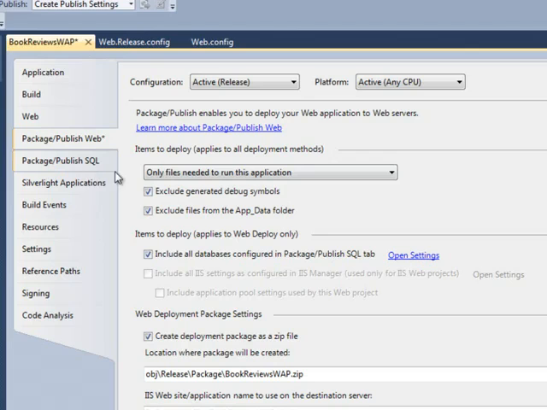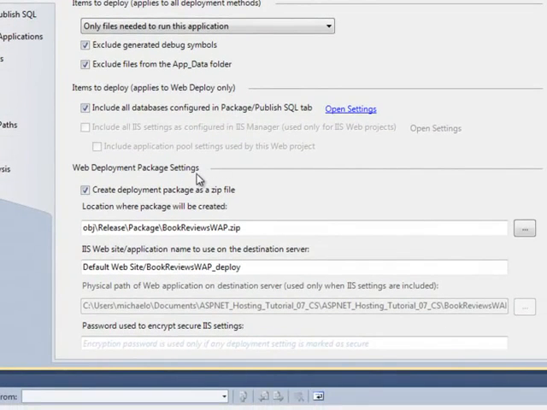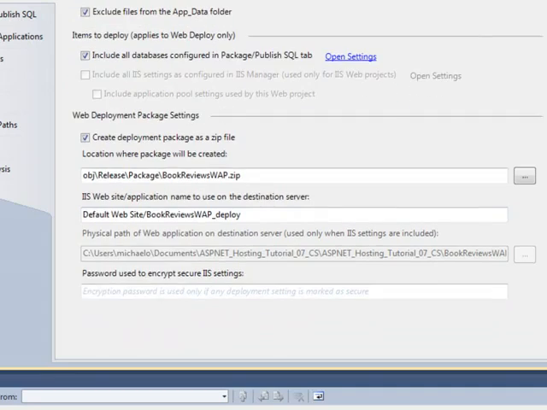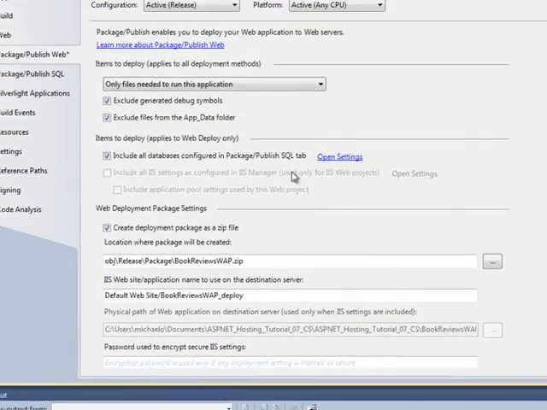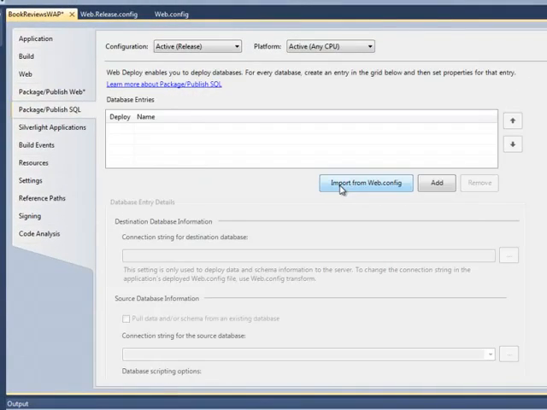So we'll come back to that in a moment. Here this stuff is all in reference to where the package is going to be created, where it's going to be set up. These aren't really things that I need to worry about too much. Their default settings are fine. So we're just going to go ahead and click this link here, which will bring us to our package publish SQL settings.